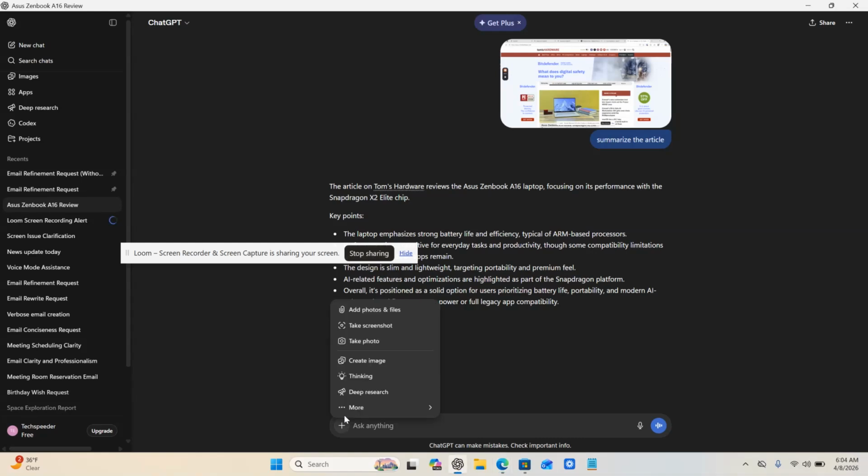Also, the ability to take a photo. If you hit take a photo, it will use your camera app or your webcam to take a photo. So if you're using a laptop that has a webcam, it will utilize your webcam to take a photo. If you have a report or something like that, you can take a photo directly through here and upload it through the interface.